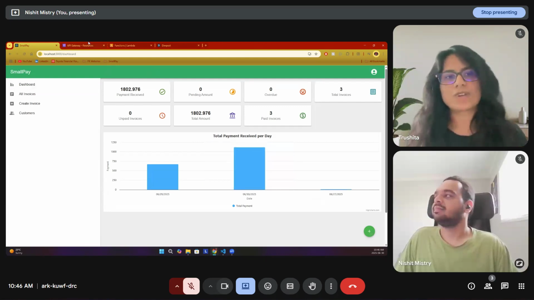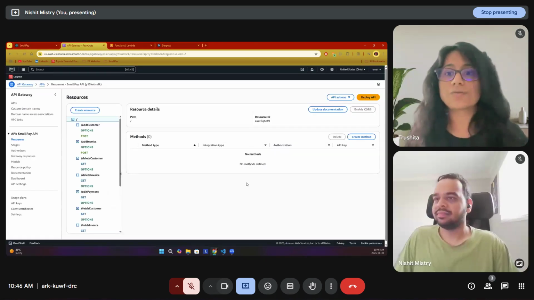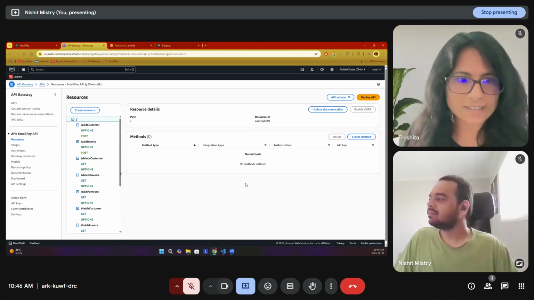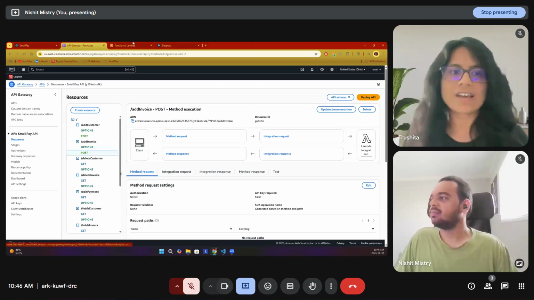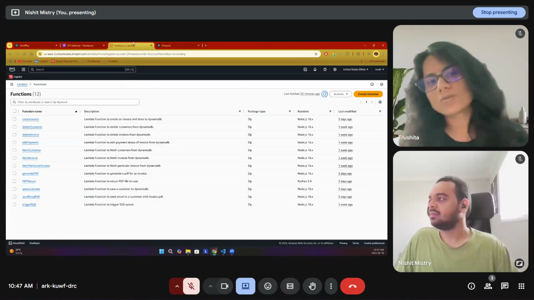So now we'll move to the AWS console. I'm going to show you a few of them. So I'm going to show add customer and add invoice. This is the API Gateway. We have OPTIONS and POST set up with CORS and stuff. Now we're going to move to the Lambdas for them.